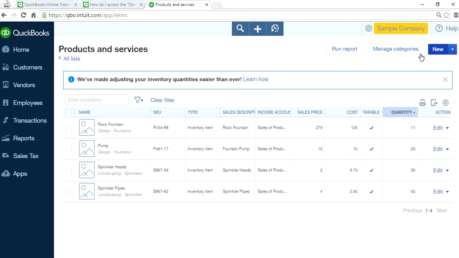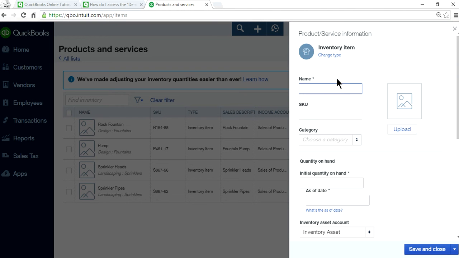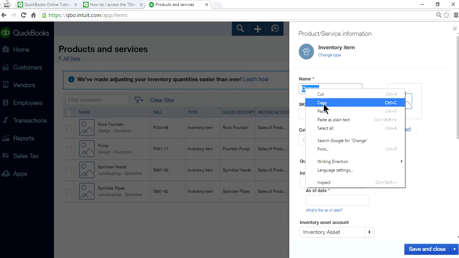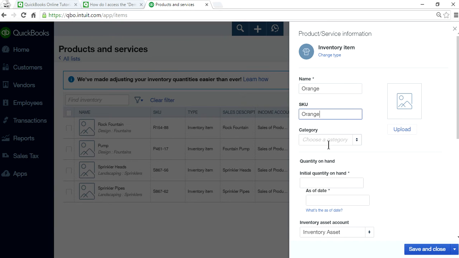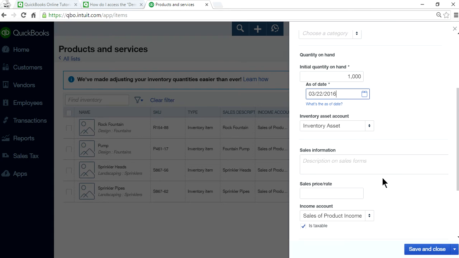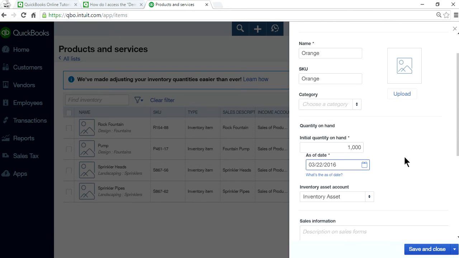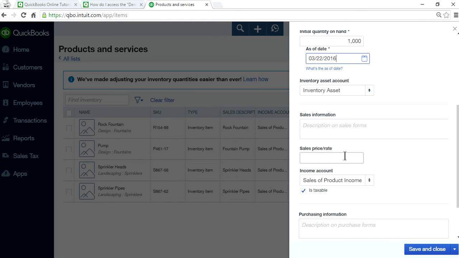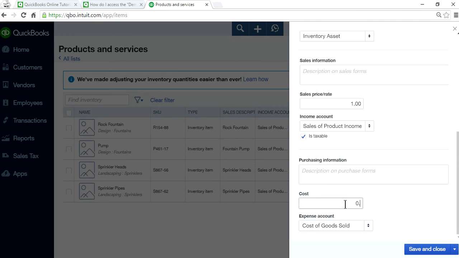So let's say I want to create a new inventory item here. Okay, so let's say orange. This is a new one I'm adding. Let's say quantity, I put in like 1,000 as of date. Let's say it's today. So this is how you start the initial quantity on hand. And let's say the sales price is $1, and the cost is, let's say, 30 cents. Save and close.